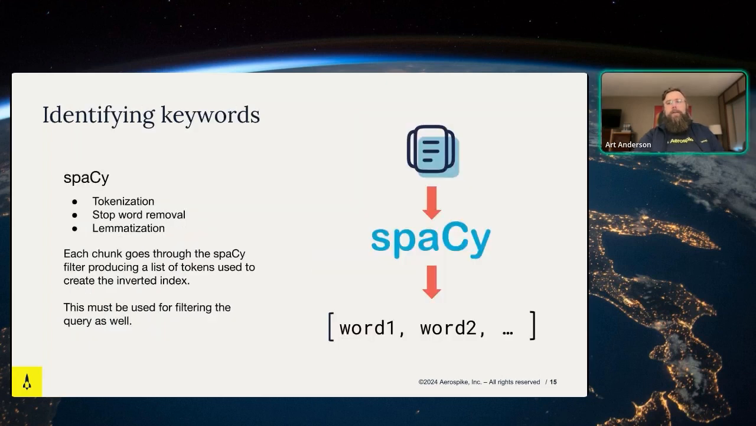So for this, we're utilizing spaCy. spaCy is a great natural language processing library. We're using this for tokenization, stop word removal, and then lemmatization, so getting to the root word of individual keywords. Each of these chunks goes through spaCy, and then we use the resulting tokens, which would be all of the keywords within a specific document, as the building block for that inverted index.